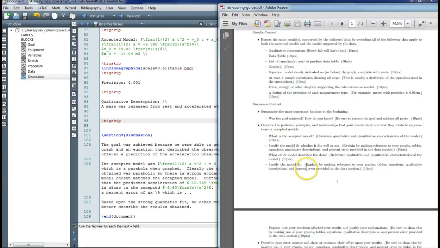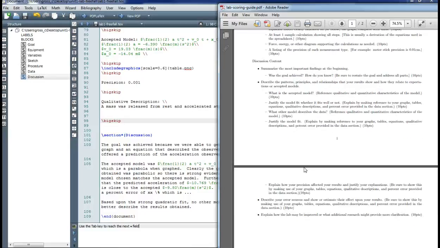Okay, let's take a look back here. So justify, that's your justification right there. It's really short. You would only have to elaborate here if there was another model that fit just as well. So if a line was as reasonable a fit as a parabola, you'd have to explain why you chose the parabola over the line. Last bullet in that section says explain how the precision affected your results and justify any explanations.